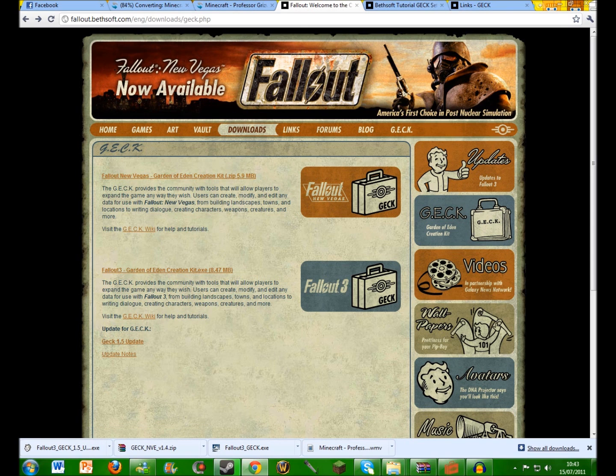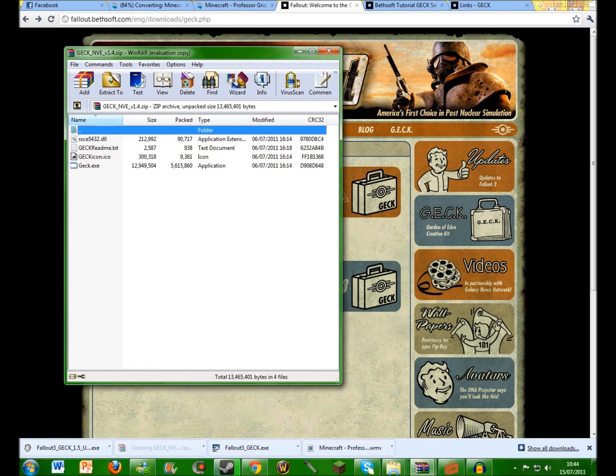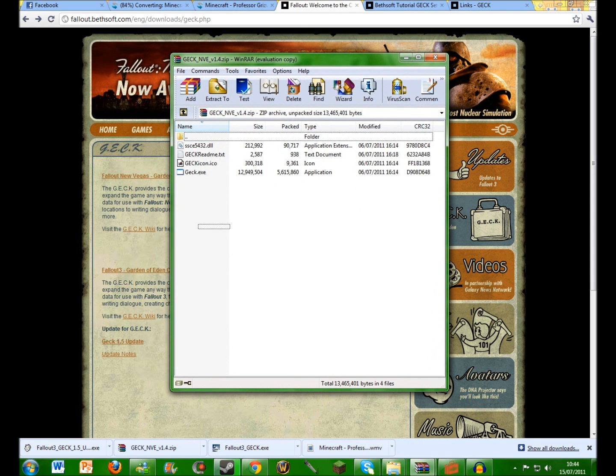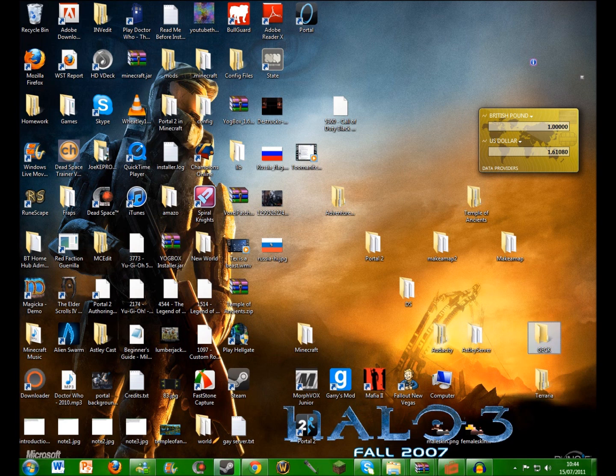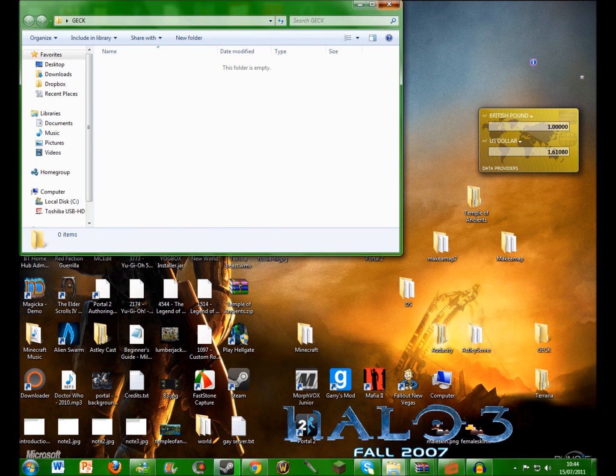So first, I'm going to give you the link to this page. You're just going to download it. Once you've downloaded it, you'll have this here, and you will open it up with WinRAR or WinZip, something like that, and I suggest extracting it to a folder such as this one. Oh no, don't extract it to that folder.